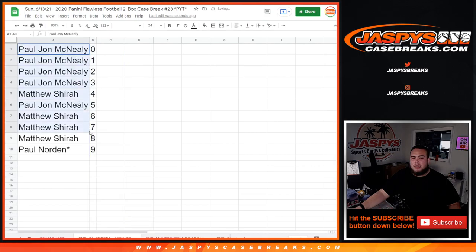Now, what we're going to do is the next random number block randomizer. For the Dolphins, Bucks, Washington football team, Indianapolis Colts, Rams, and Las Vegas Raiders.